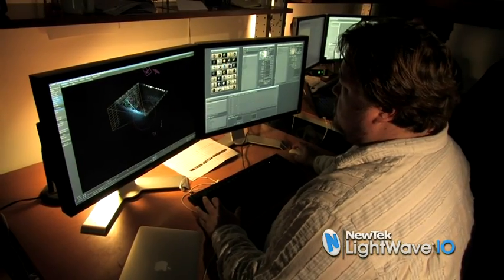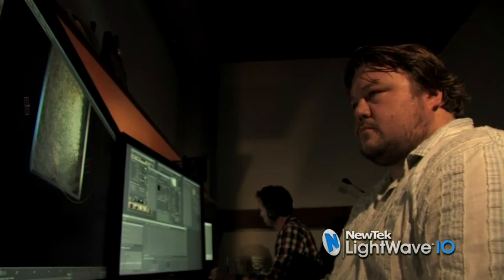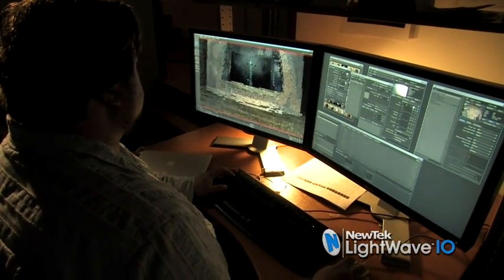Out of all of the real-time 3D rendering options that are available, I have to say that LightWave's is probably the closest to what you see is what you get. Many out there claim to offer true one-to-one real-time previewing, and they're not. Whereas LightWave 10, honestly, is really, really close.